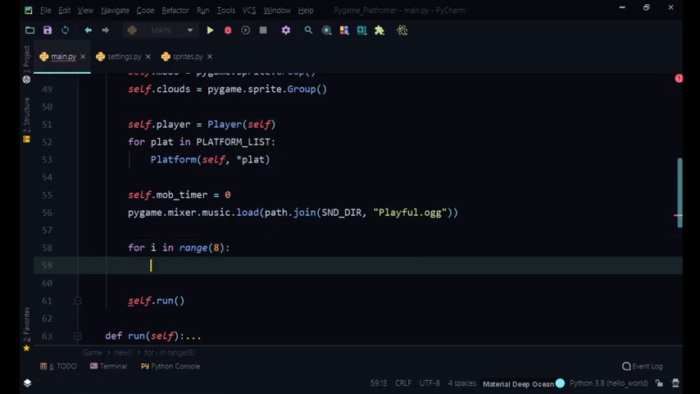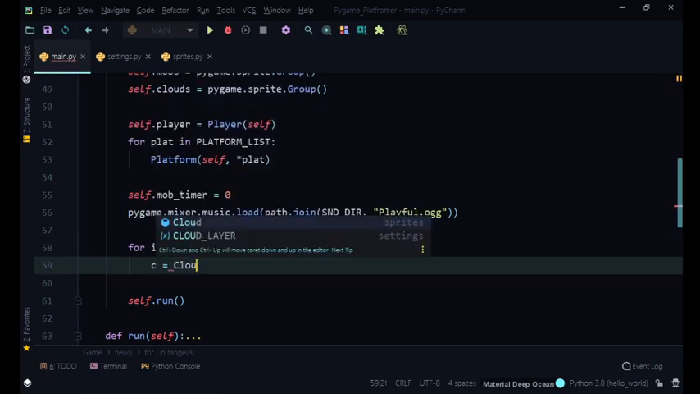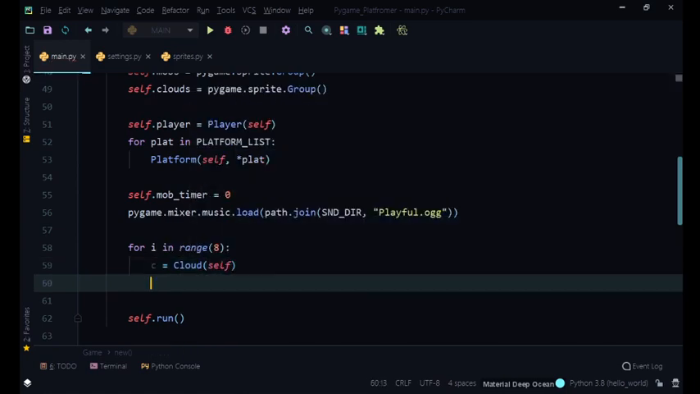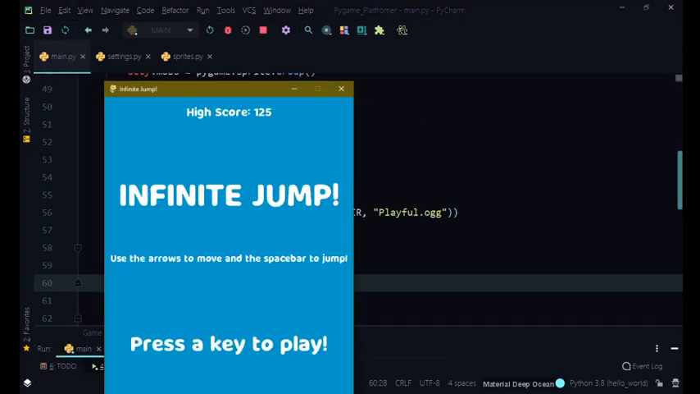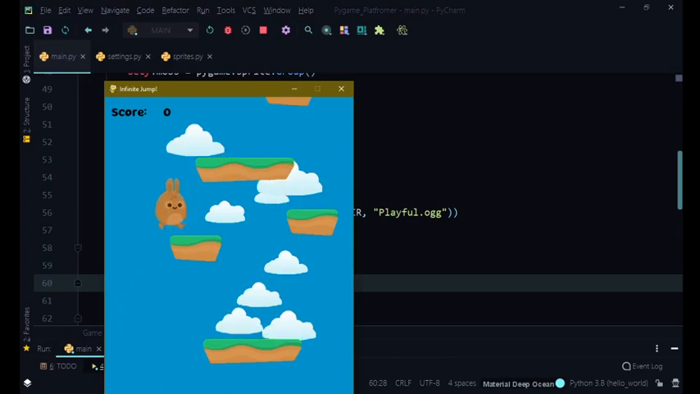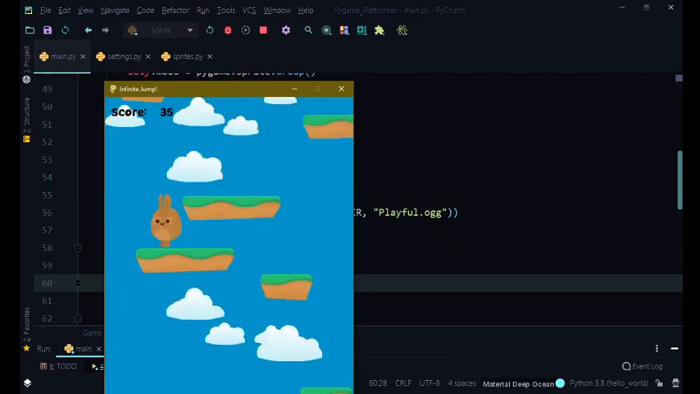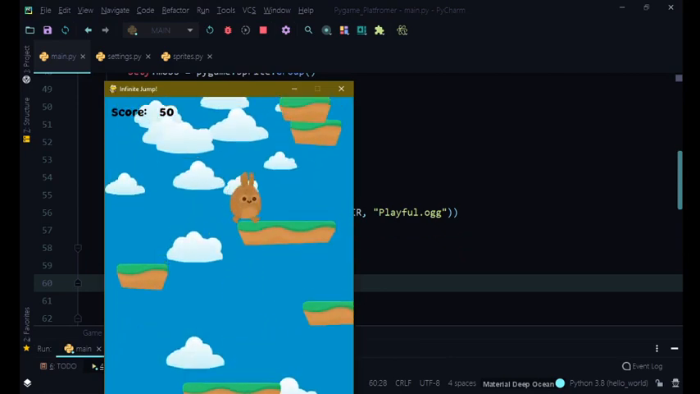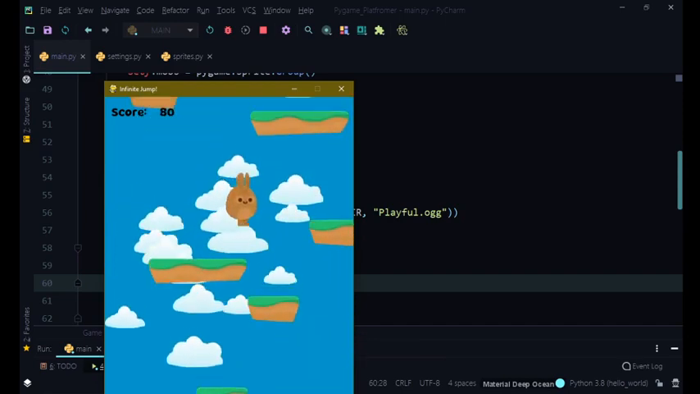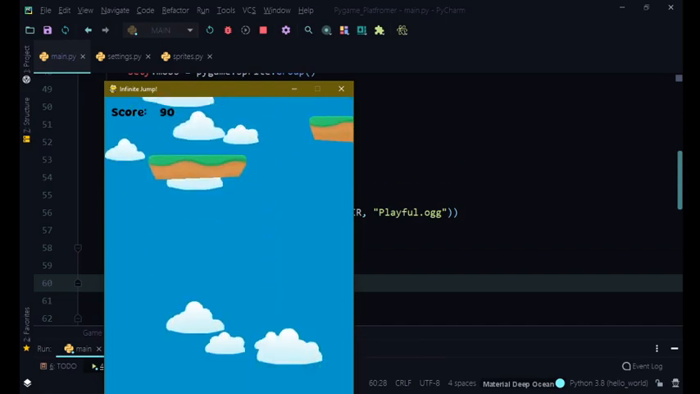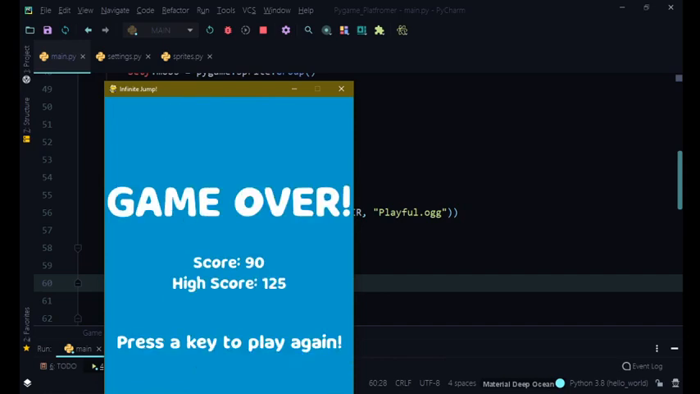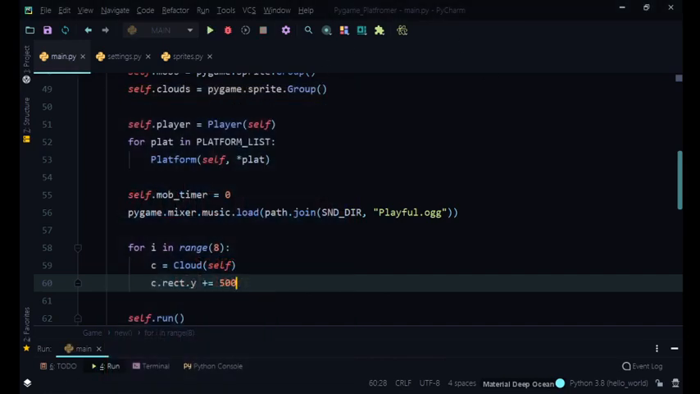So for i in range 8, c is equal to Cloud. We obviously have to pass in a copy of the game. And then I'm going to say c.rect.y plus equals 500. So now they should spawn on the screen. There we go. Now we've got a few clouds on the screen. So now those clouds are okay. That's pretty good now.